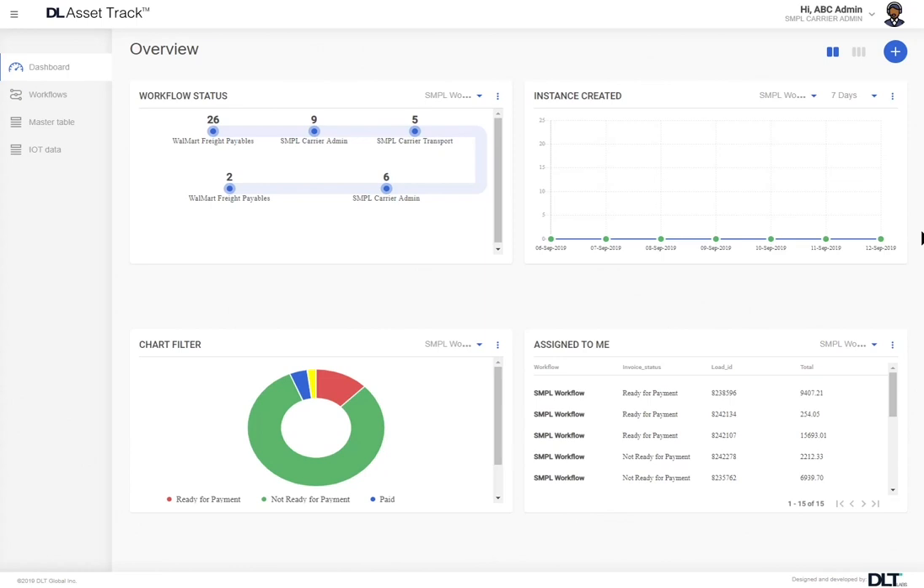I'll now show you how to add additional customization to the widgets. You can change the title of any of the widgets to provide a more meaningful description. Let's change the title of the chart filter widget. To do that, click on the 3 vertical dots. Then select Rename. Let's change the name to Invoice Status. And you can click outside of the widget to commit the name change.